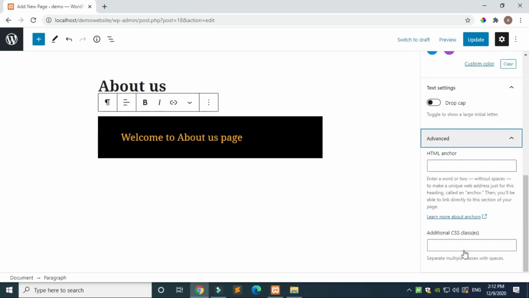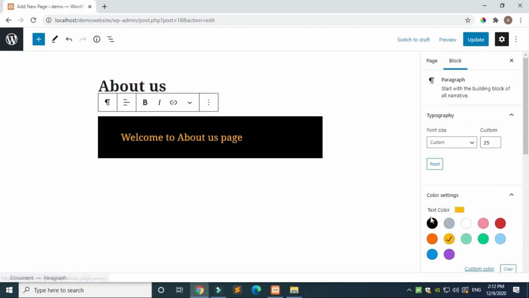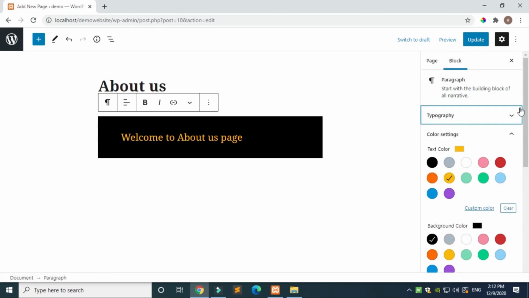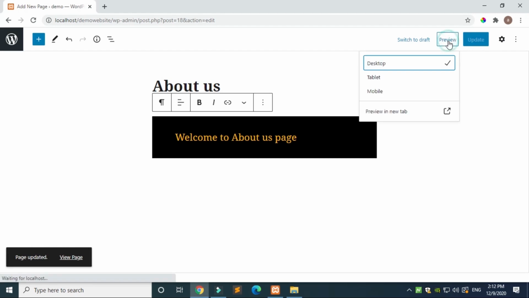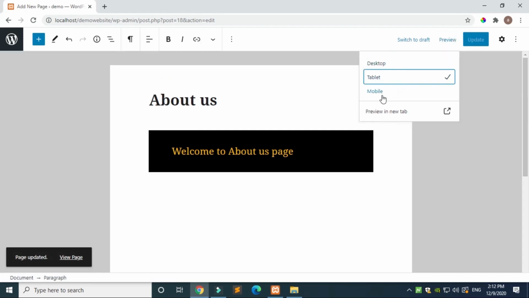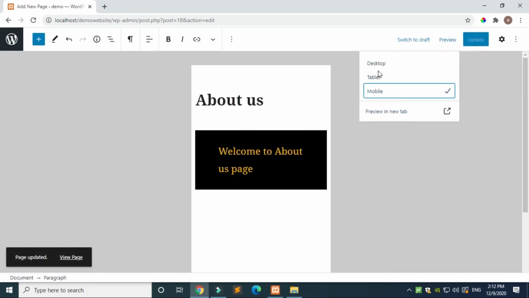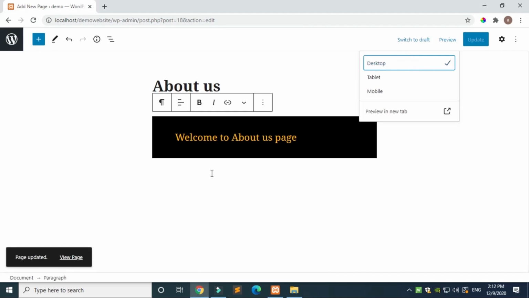Next is Advanced. In the Advanced option, you get to write HTML. You can add your HTML code or additional CSS. So these are the options you get for the page. And as I told you, don't forget to update your page. If you want to preview, you can preview also. This is the tablet view and this is the mobile view of your page.